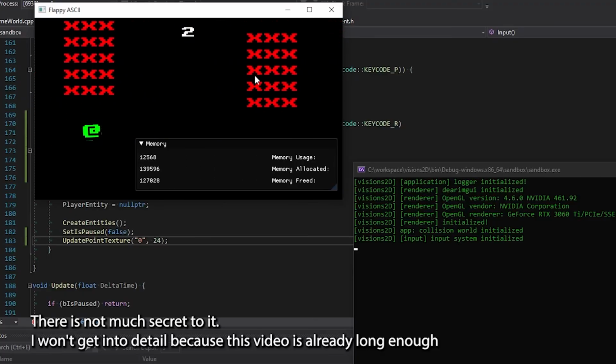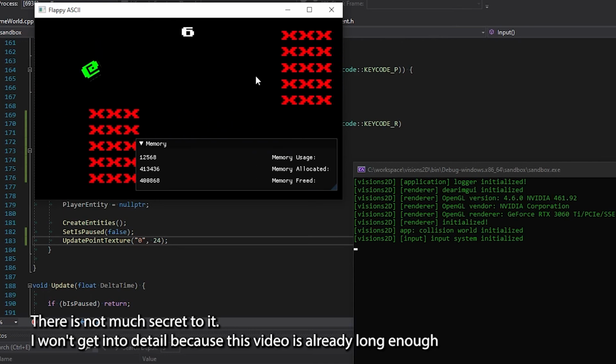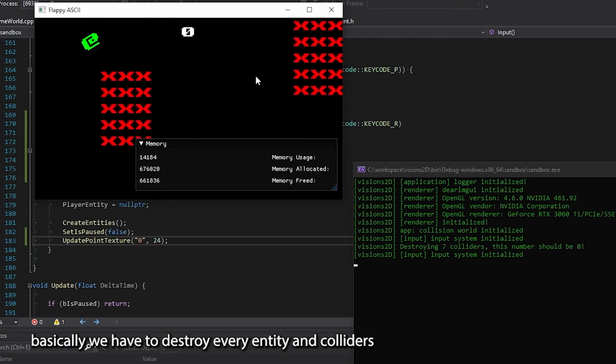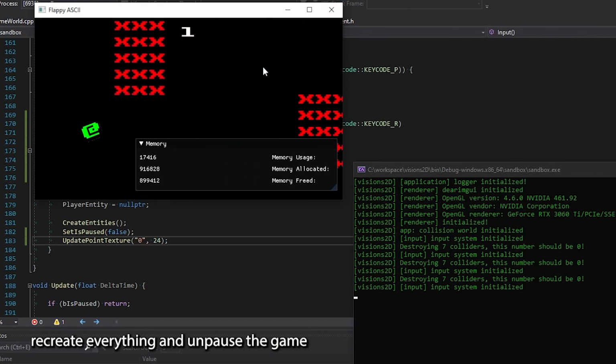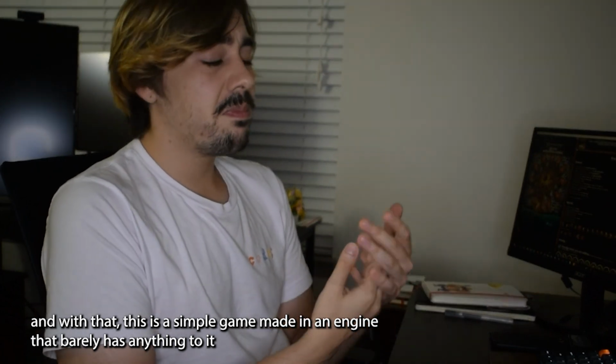And there's not much secret to it really, and I won't get into detail because this video is probably already long enough. Basically, we have to destroy every entity and collider, restart the difficulty of the game, recreate everything and unpause the game. And with that, this is actually a simple game done with an engine that has barely anything in it.